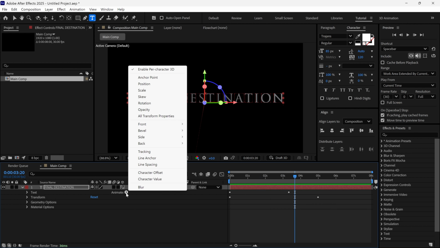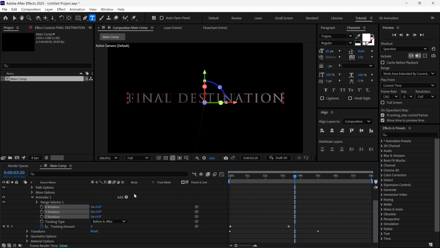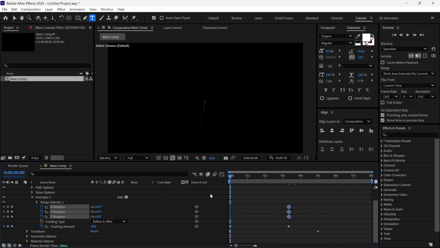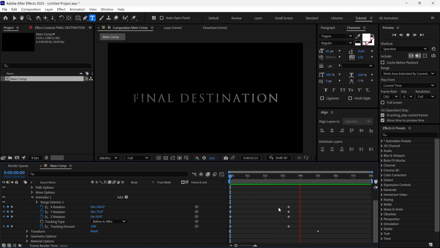Next, click the same Add button again, but this time add Rotation. Now you will get control over X, Y, and Z rotations separately for each character. Move the time indicator to around 3 seconds again, and add keyframes for X, Y, and Z rotation. Now go back to the first frame. Here, set the X rotation value to 100, set the Y rotation value to 75, and set the Z rotation value to -50. When you play this back, you'll notice the letters are rotating in 3D space.